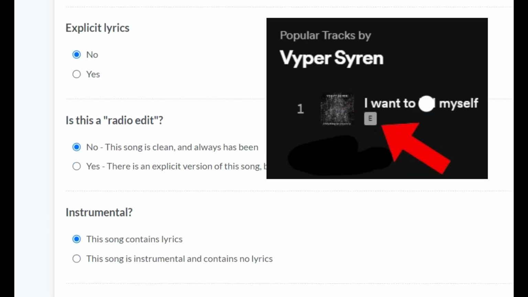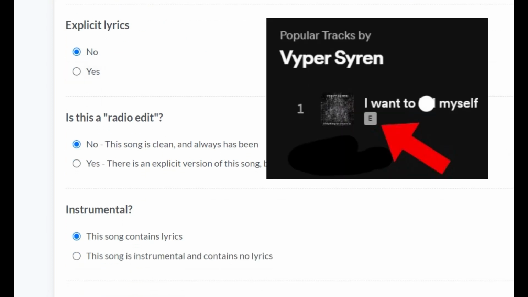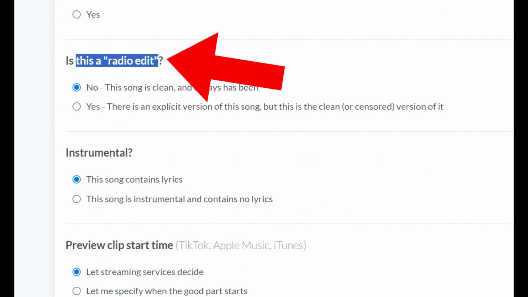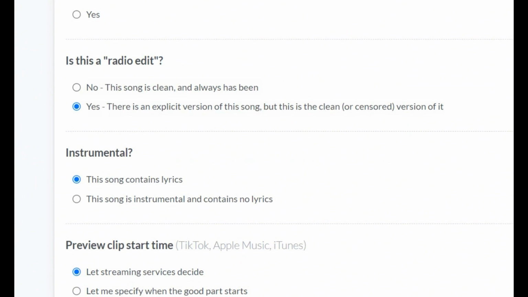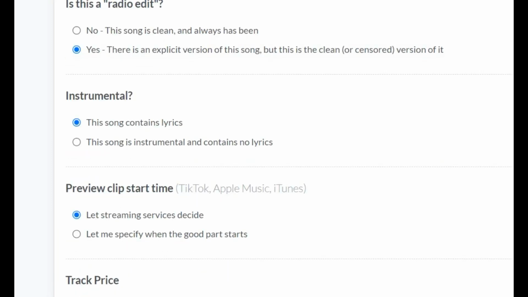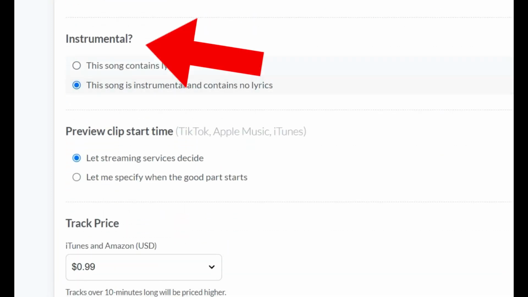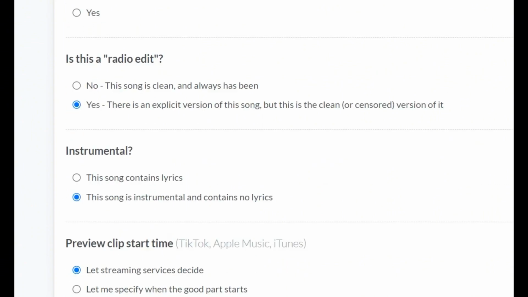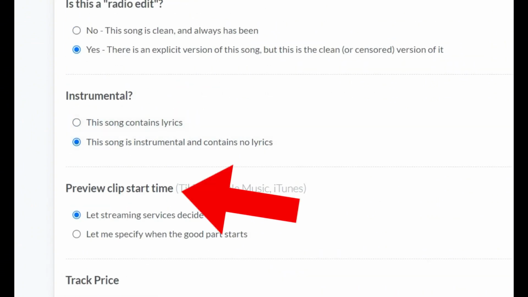If yes, then they'll have an E in brackets next to your song. In this one, they're asking you if there are two versions of this song. If not, then just ignore this. If you released this song before with bad words and the one you're uploading now is the same one that's clean, then choose yes. Down here, if it's an instrumental, then just press the second option. You can read all of this by yourself.